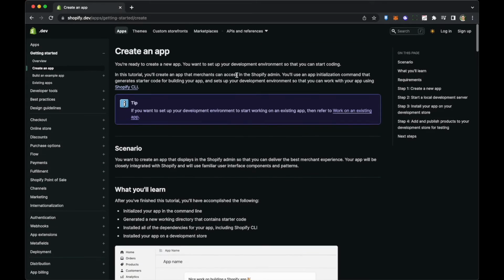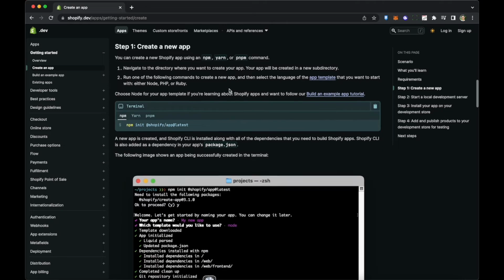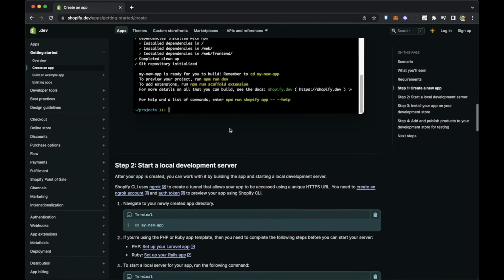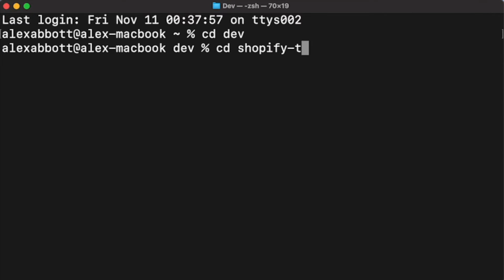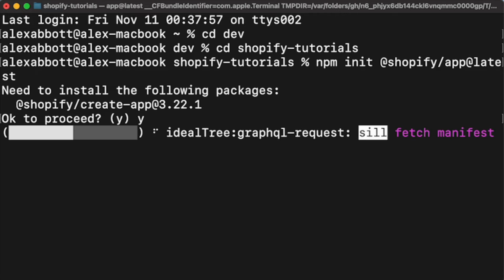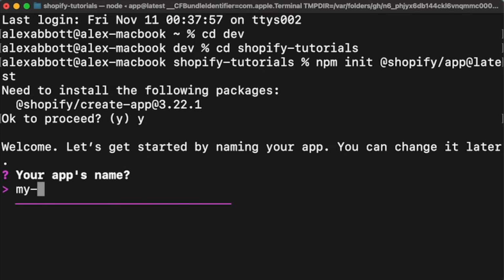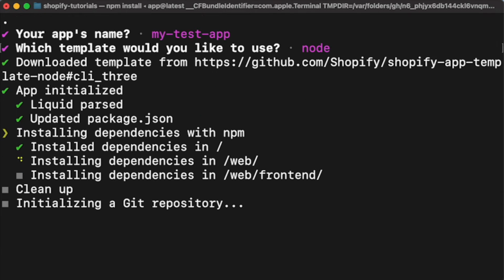Next, we'll head on over to the Shopify dev site at shopify.dev, and there's a link in the description that will take you directly to this getting started page that we're going to go through. And we'll just follow these steps to get the app created. Go ahead and open your terminal, navigate to the directory where you want your project to live, and run this command: npm init @shopify/app@latest. Previously with the CLI version 2, you had to install a global Shopify CLI and create projects that way. With this, you don't need to do that.